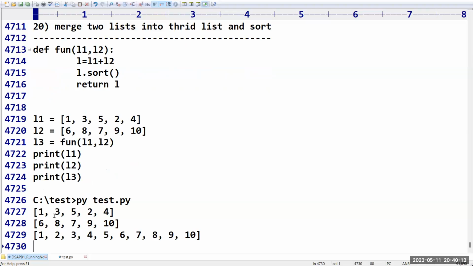Sir, in the merging, we can do L3 is equal to, with variable arguments also, star L1 comma star L2. Yeah, we can do. The output, it works as a concatenation, right? Yes, it will work as a concatenation.